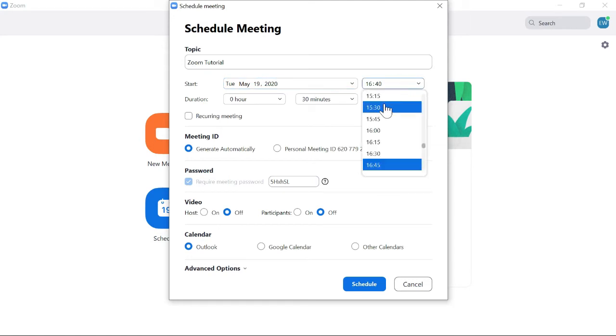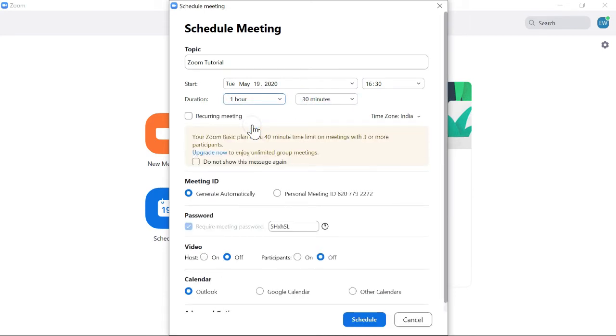Choose the timing when the meeting will be started. You can also choose the duration, 30 minutes or 1 hour, how much you want. Zoom basic plan is for 40 minutes if you are meeting with 3 or more participants. If you are meeting with 1 or 2 persons, then it's fine. You can go on and on in a meeting.